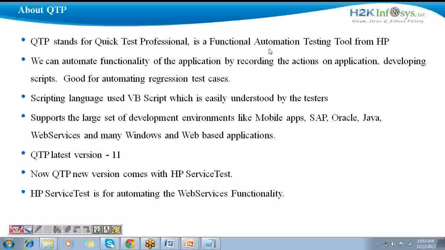So it is going to test the features or the functionalities of the application by following the steps, and also it is going to provide us with the results. So we can automate the functionality of the application by recording the actions on the application and developing the script. So we will come to it. Okay, it is too early really to discuss what is a script, what is a recording, right? But for now we can just understand that the QTP is the right tool to be used for functionality testing, especially for the regression test cases.